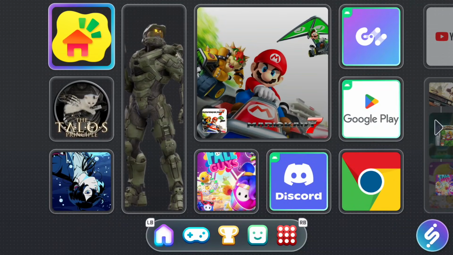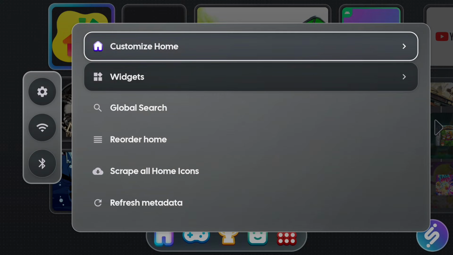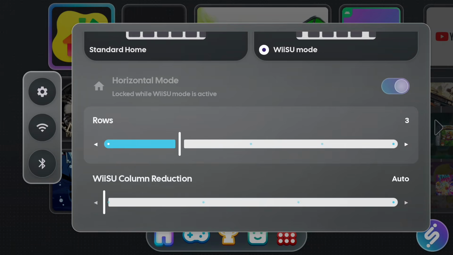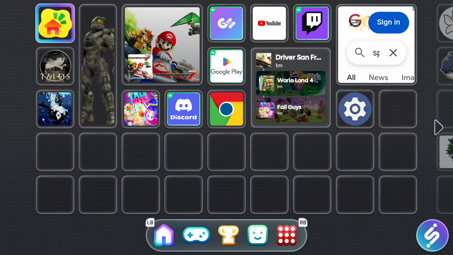Now, before you get started customizing, you can choose how big or small you want each screen to be and how many grid spaces you want on each screen. In order to do that, you're going to head to the little iiSU icon here in the bottom right, go to Customize Home, and then you're going to see an option that says rows. So right now I have it set to 3 rows, but you can go up or down depending on what you like, and it's going to give you more space to work with.